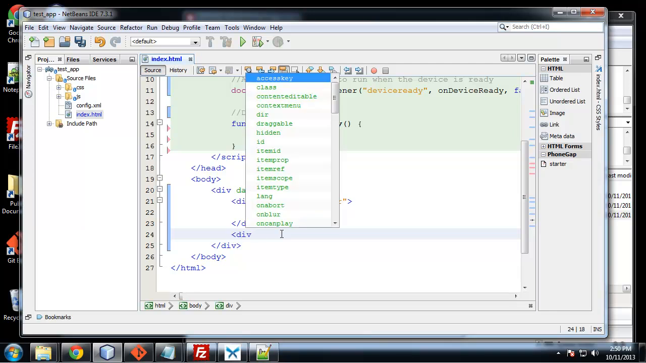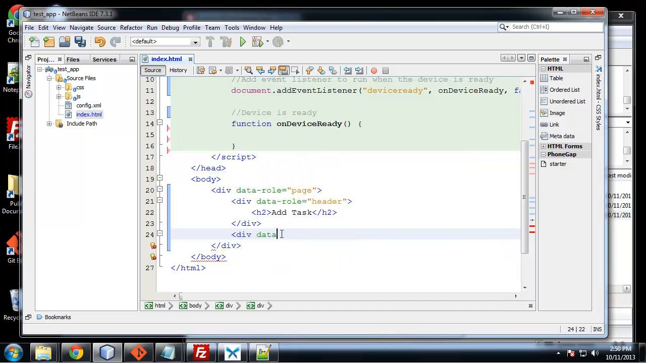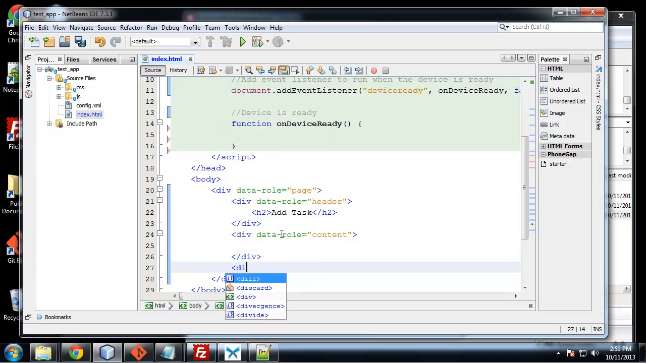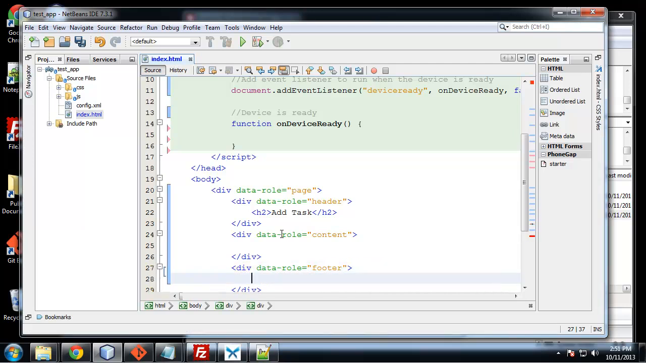So now we need a main body, so we're going to say div data role content. And let's go down here and create a footer. So div data role footer. And we'll just put a copyright. Okay. So let's save that.